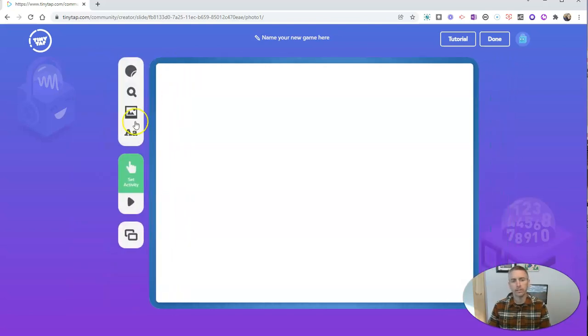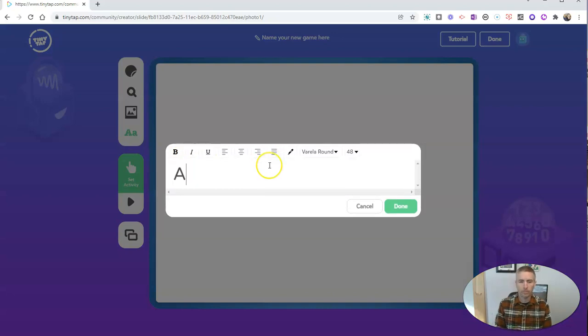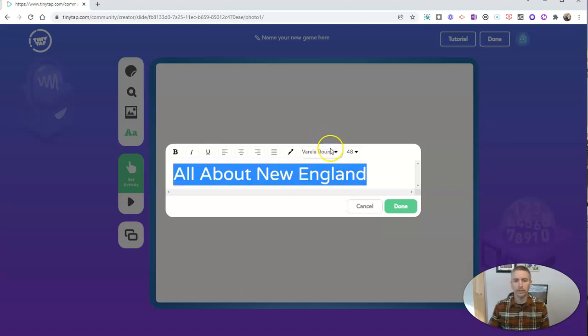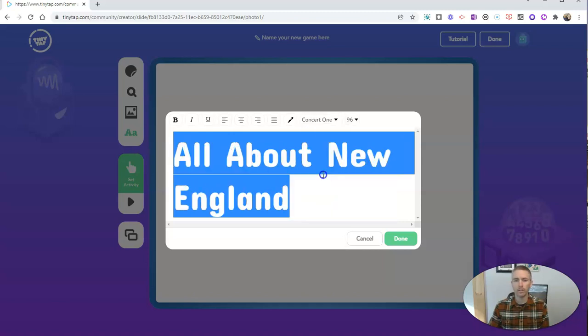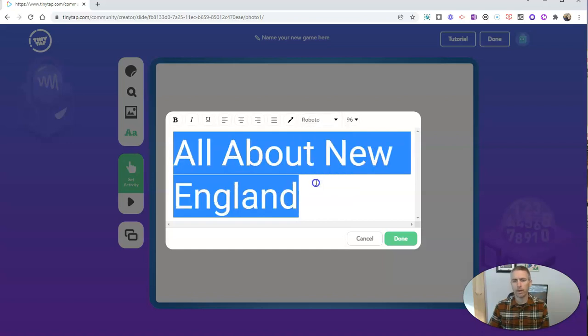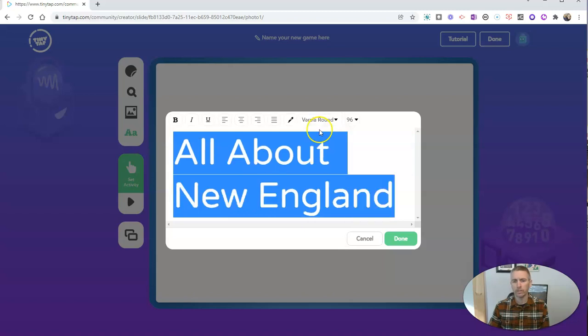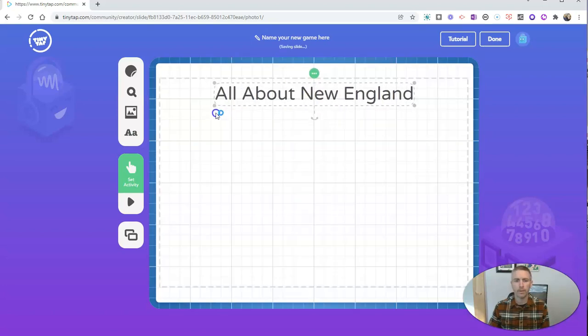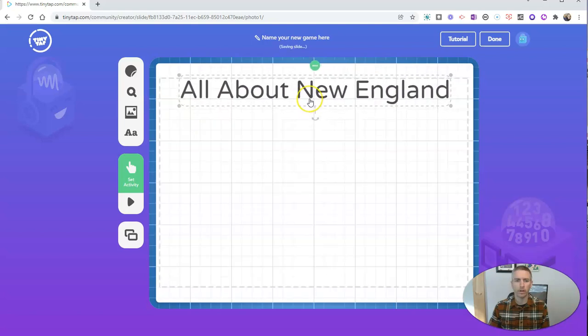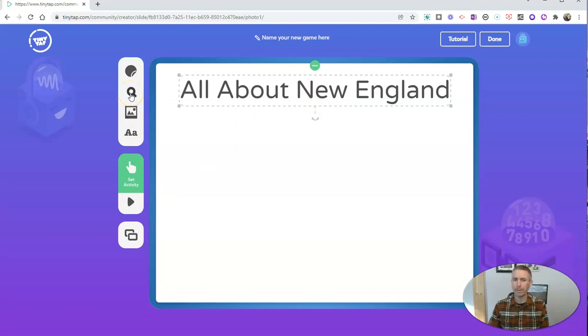And now I want to add some text here. I'm going to call it All About New England. And let's make that text a little bit larger. Let's go 96 point. And let's use a different font. Let's mix that up. Let's use the Concert One font. I don't really like that one. Let's use the Roboto font there. That's nice as well. How about one of these other ones? Yeah, there we go. We'll use that one, and let's make sure we've centered it up. So there we go. Let's click done, and let's drag that up to the top and expand that out a little bit larger.